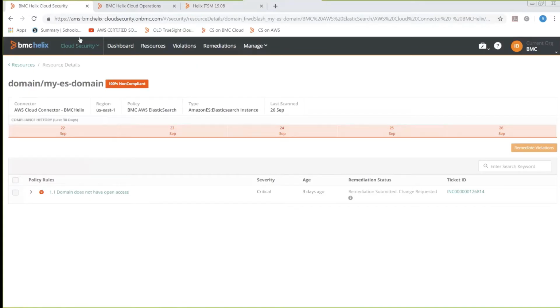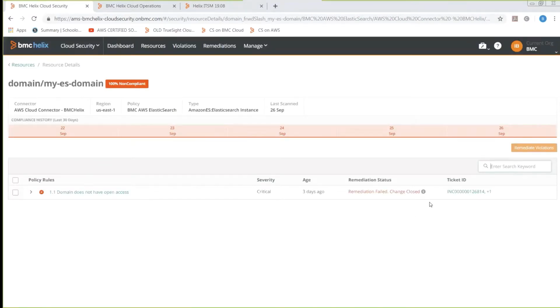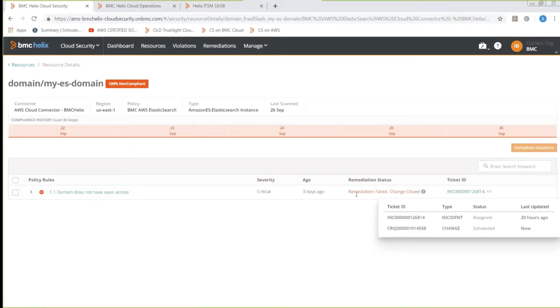Now if I switch back to cloud security and I refresh this page, okay, I've got a failed message here for some reason, but I'll have to look into that. It should have remediated. But anyhow, I've got a change request here now, which syncs up with the change in Helix ITSM. But I'll have to see what happened here. But generally, this would have worked, and then the ES would be closed and now compliant. So that's effectively it. What questions do you have at this point?